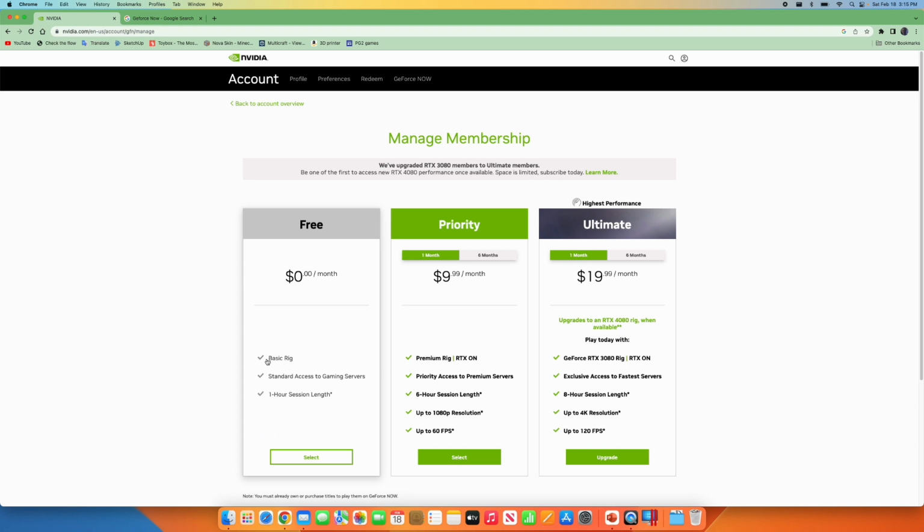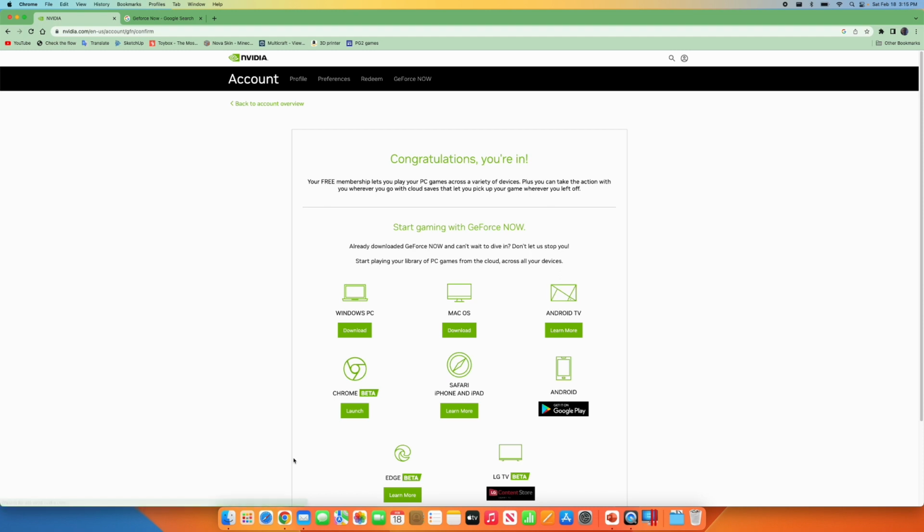Now, the basic rig is still very, very high end. However, you do only get 1 hour playtime, but as soon as you close out of the game and go back in, that resets. So it's not a huge deal, but select a free account.